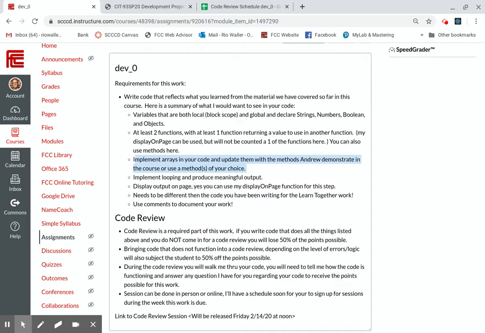So you're getting input from the user, you're processing that input, and then you're storing it some way. You don't have to store all the input you're getting. You will see in my example how I do this, but you get information from the user, you process it, you store it, in this case in an array. Could be an array of objects, right? Implement looping and produce meaningful output.